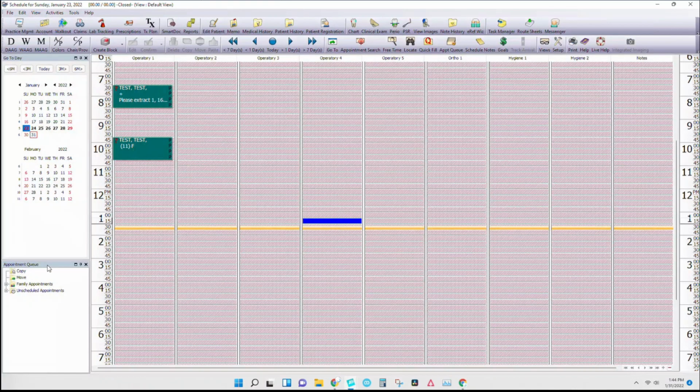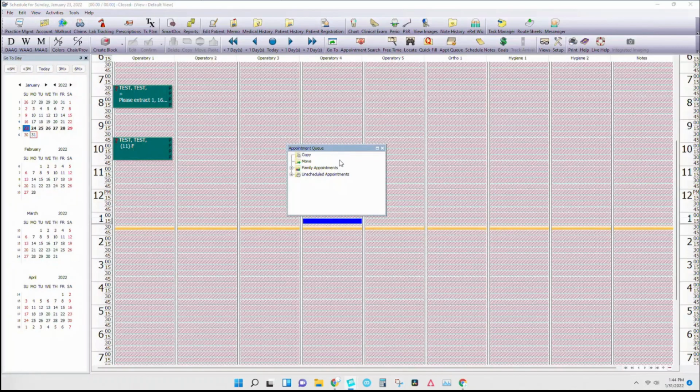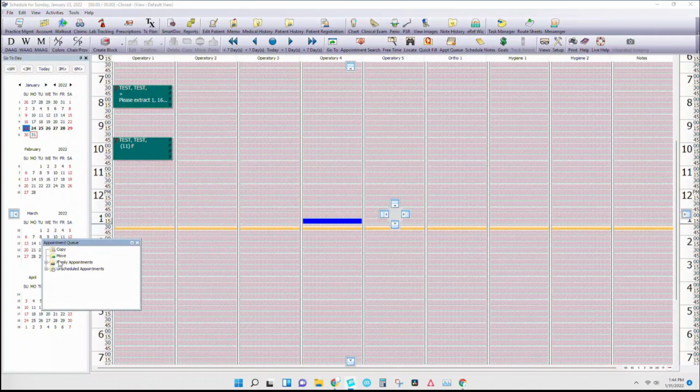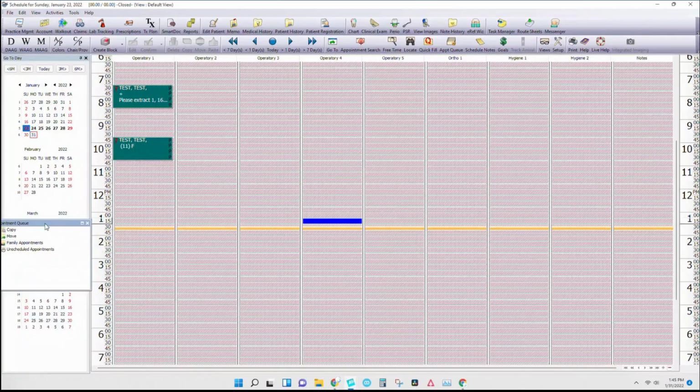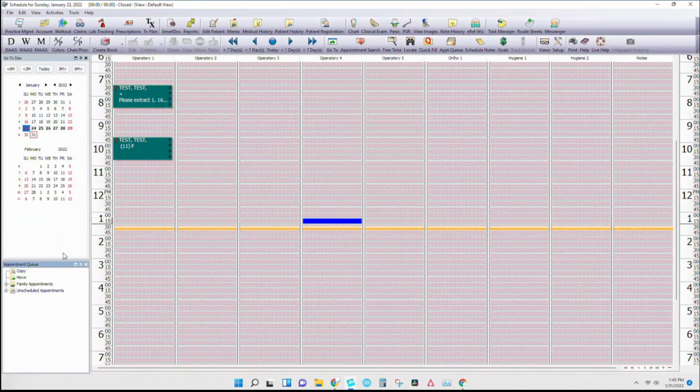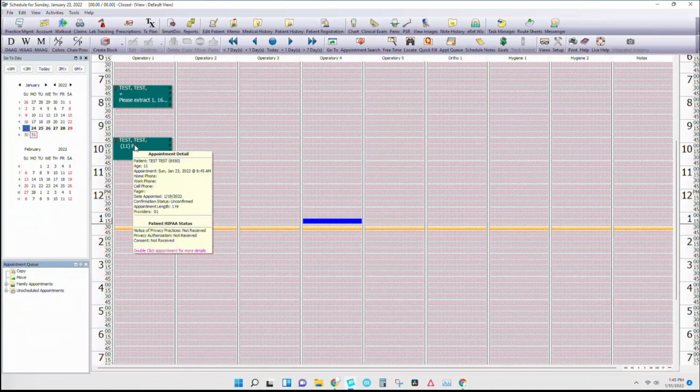Okay, now sometimes you'll see the appointment queue either out here. So what you'll do is you'll drag this here, and then do you see how I can drag it over this little box here, and it'll snap it down to that particular area here. Okay, so the appointment queue is nice if you need to move appointments.